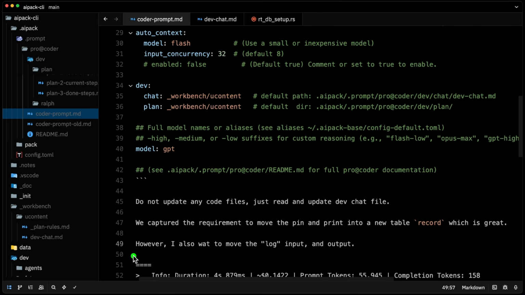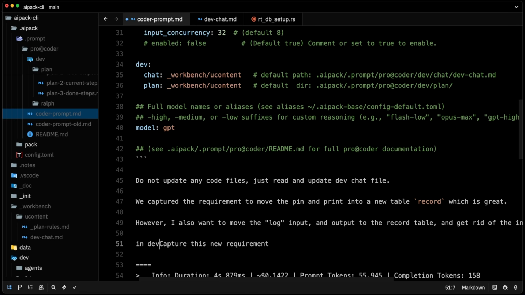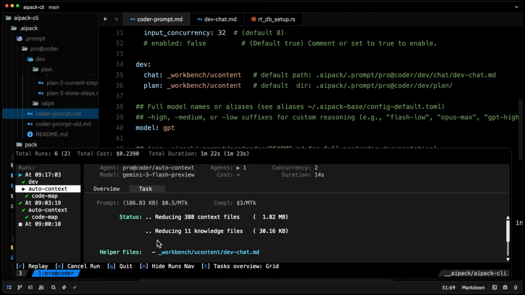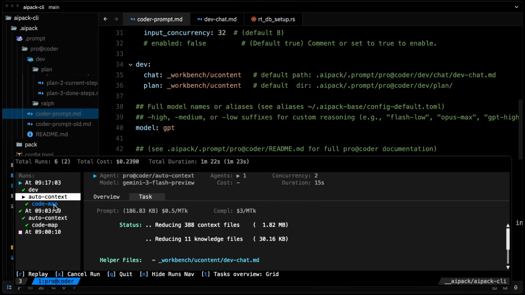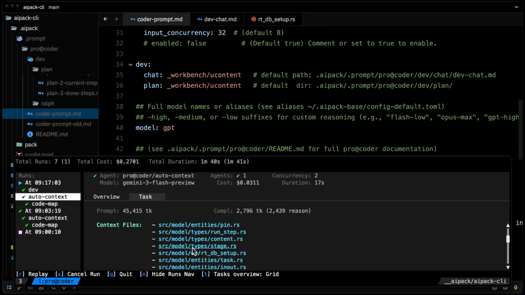So now what we're going to do is to say, however, I also want to move log and inputs to the record table and get rid of the in-out table. Capture this new requirement and ask questions, if any. So it goes back into auto context. The code map is already done on my 400 files or whatever. And then it does this, and this looks super cool. I can even see the files that it found, which I'm super happy about. This stuff has been working much better than I thought.